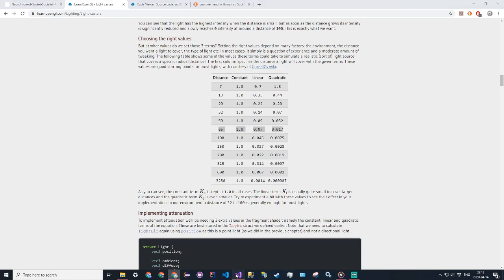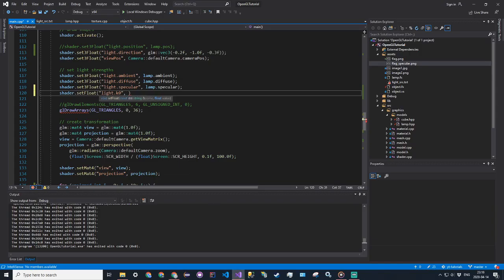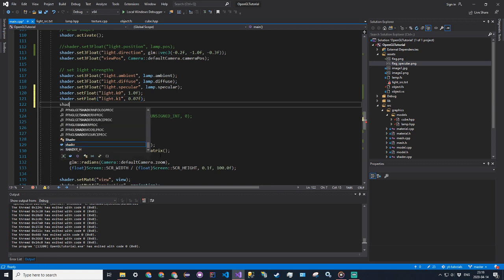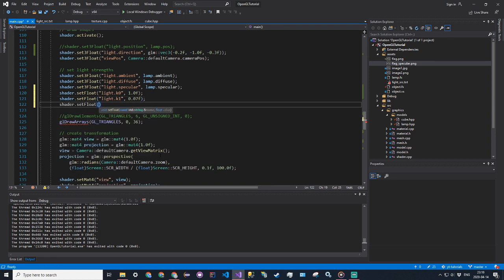So 1.0, 0.07 and 0.017. So K0 is equal to 1.0. Shader.setFloat light.k1 is equal to 0.07 float. Make sure you put the F in there, not to pay respects, but to declare it as a float. And then shader.setFloat light.k2, and I'm going to say 0.032F.